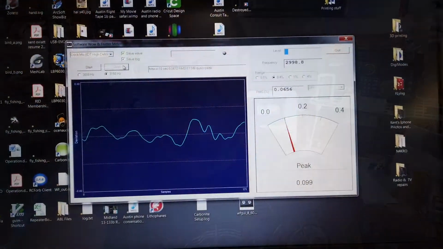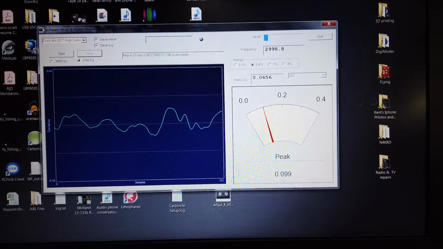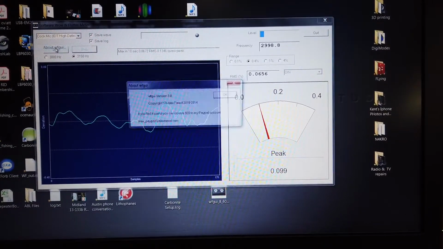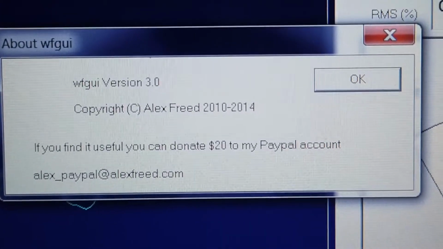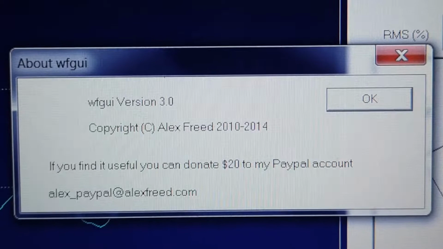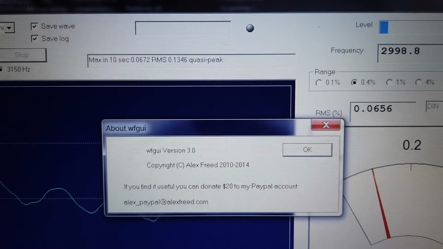Okay, so let's jump right into the software that we're going to be using for the wow and flutter test, and we'll get our test tape made. I'm using a program that I downloaded. Let's see if I can find the information for you here. Alex Freed produced this a number of years ago, and it's very simple, but it really does what we need it to do.